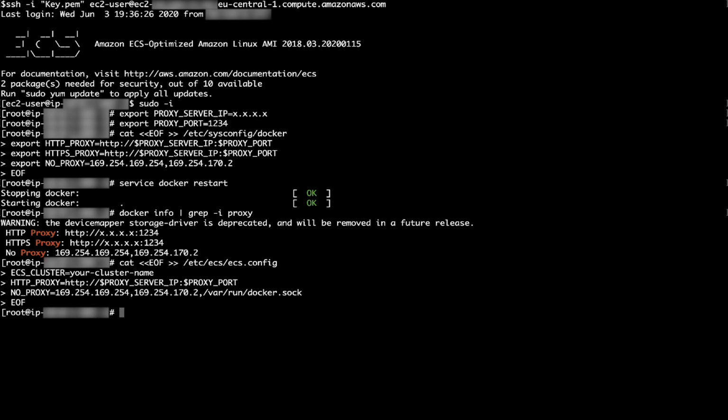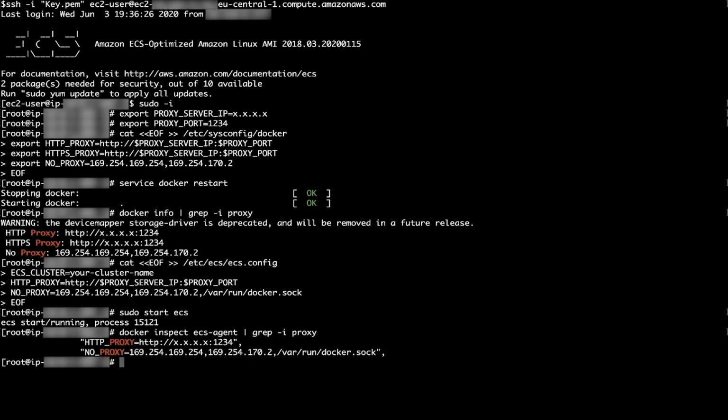To apply the proxy configurations to the agent, start the ECS agent using the following command. Verify the HTTP proxy settings for Docker and the Amazon ECS container agent. As we see, the proxy setting was applied to the ECS agent.